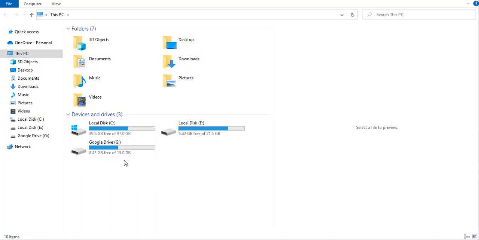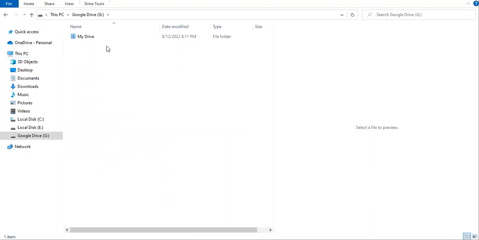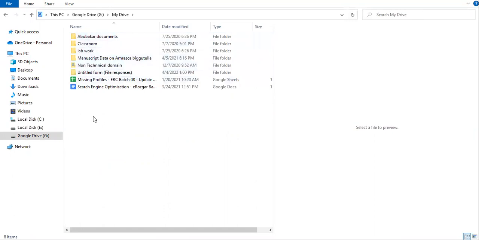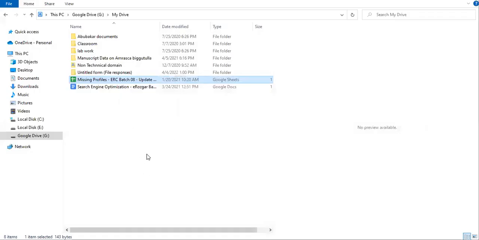Oh, it's really amazing. I previously told you that OneDrive has only 5 GB of storage free of cost, while Google Drive provides you 15 GB of space. You can see my Google Drive is already filled with some 8.4 GB. Open this folder, My Drive. Here are my documents that I have already synchronized or backed up on my Google Drive. When you edit something in your Google Drive, the changes will be automatically updated.